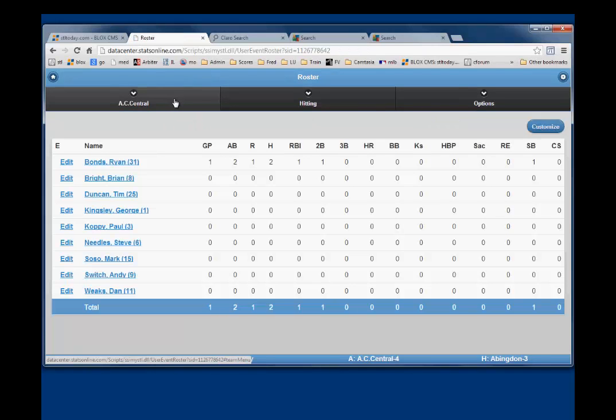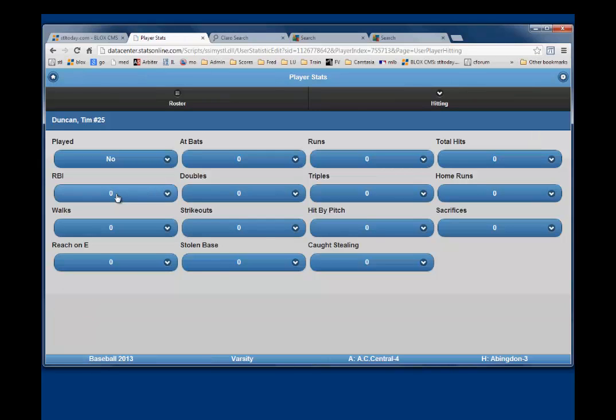The roster and stats return to the screen, and you are ready to enter the next hitter. In this case, let's pick Tim Duncan, and his stat screen appears. Tim gets a game played. He gets 3 at-bats, 1 walk, 1 strikeout, and we have now finished his stats. We're ready to go on to the next player.